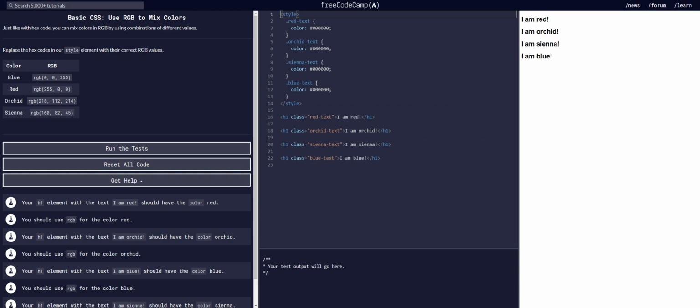Replace. Just like the hex code, you mix the RGB using different value combinations. Replace the hex code with the correct RGB values. Now we will replace this code with an RGB code of 255, 0 and 0.